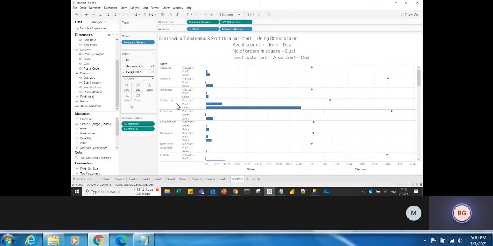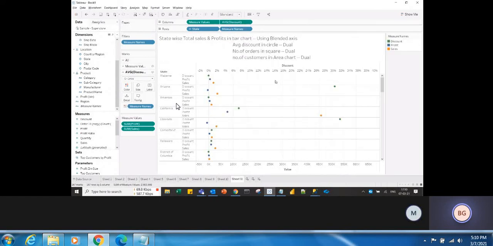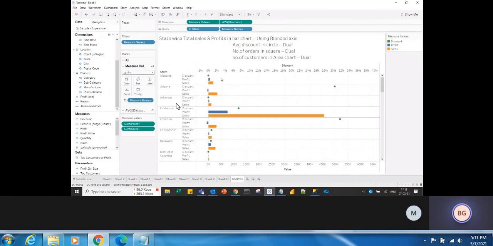And how to make the dual axis? Just click and select the dual axis. Here it is showing off, because the measure values, which is the blended axis, has to be shown in bar chart. So change it back to bar. And these are the circles. Discount is in circle. Then what else do you have?